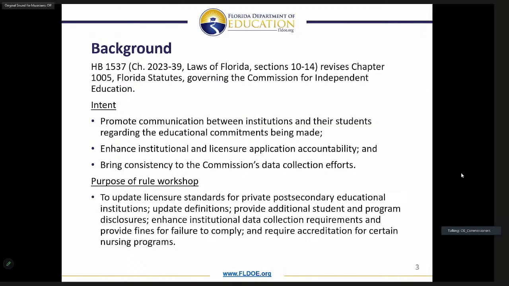Before I begin an overview of statutory changes that will need rule development, I would like to provide some background for context. House Bill 1537 was passed during the 2023 legislative session and included revisions to Chapter 1005, Florida Statutes, which govern the Commission. These revisions, which went into effect July 1st of this year, promote communication between institutions and their students regarding the educational commitments being made, enhance institutional and licensure application accountability, and bring consistency to the Commission's data collection efforts.